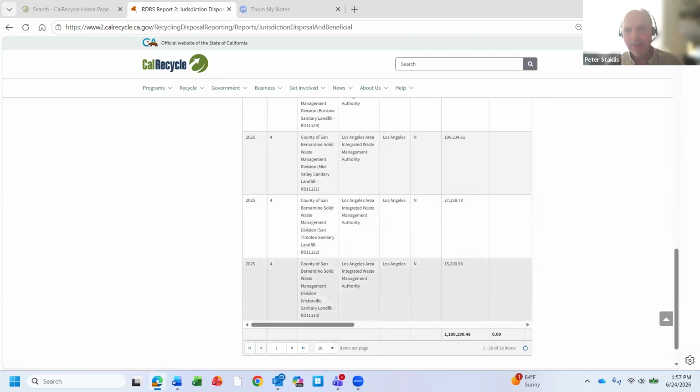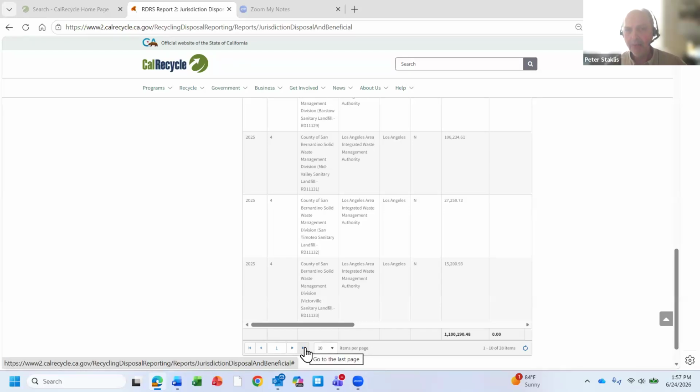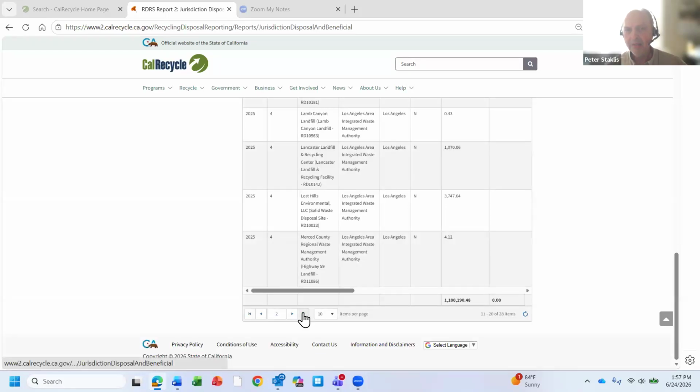And then for both of these reports, the ones I showed you, if you want to see totals, you'd want to go to the bottom of the screen and it'll show you the totals for each column. And then to move through the reports, if there are more items listed than shown on your screen, you can use these arrows to go to the next group of records. And it can also take you to the last one if you hit this double arrow at the end.